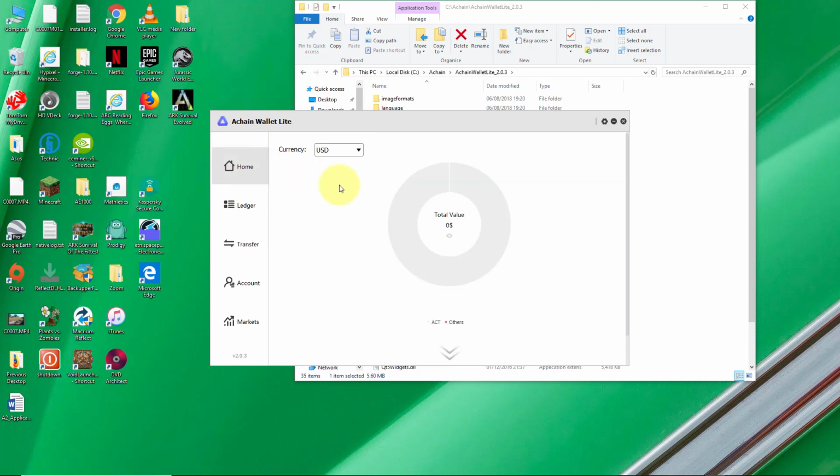If you go up to the home, you get basically a pie chart here. Once you import some Achain into your wallet, you will then see a breakup. If you had other assets in here as well, then it would break them up as well. And then you can go down here and it'll actually list the asset, the amount, the value, and the percentage for your portfolio within the wallet.